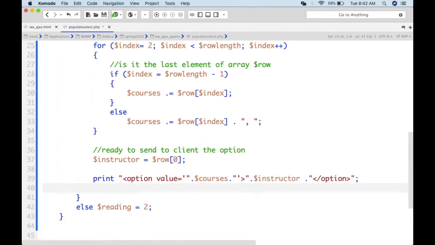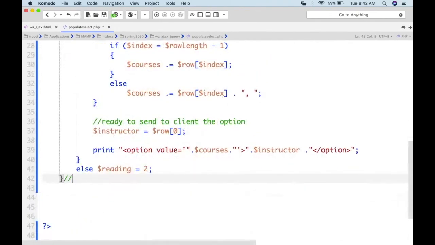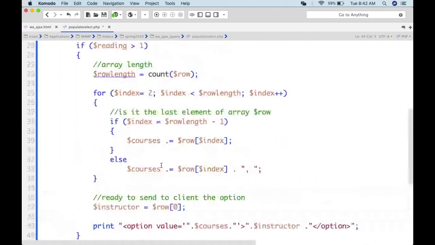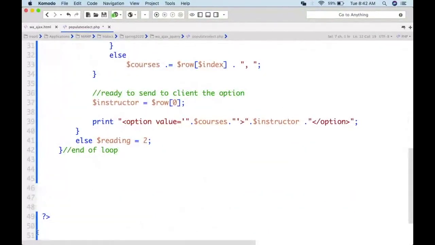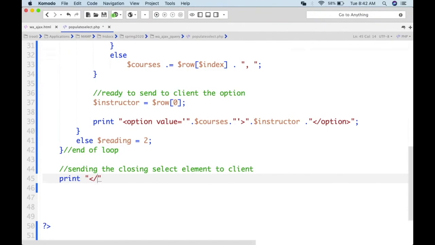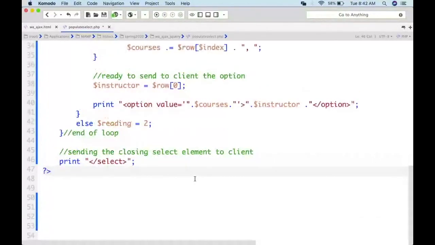We print it. What is this here? This is the end of the loop. And then after the end of the loop, we have to do one more thing, guys. Because here we started by opening the select element, we have to send the closing select element back to the client. So you say print close select, and that's right.